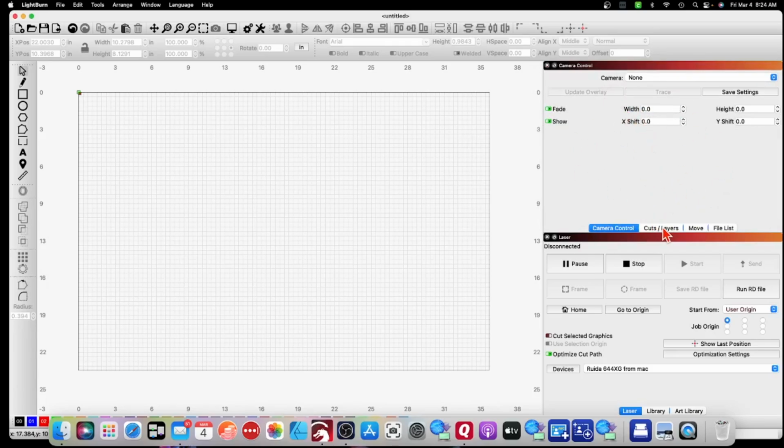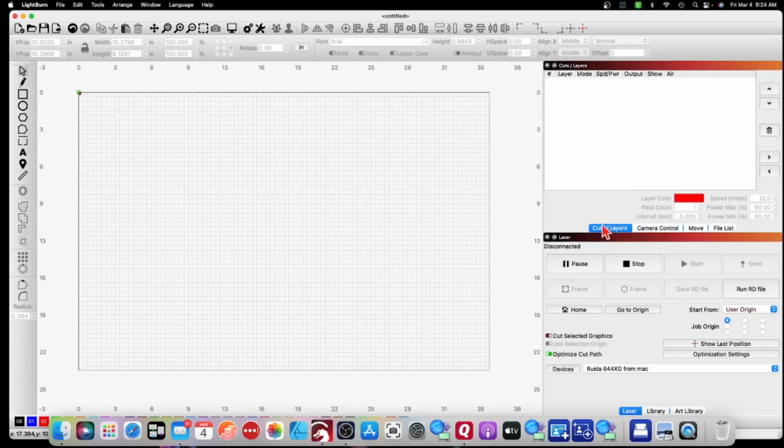Now I've got to rearrange my different tabs. So I'm going to grab my Cuts and Layers tab and just drag it over. And now I've got this to always be on top. I've got my Camera Control added, and I still only have two panes.